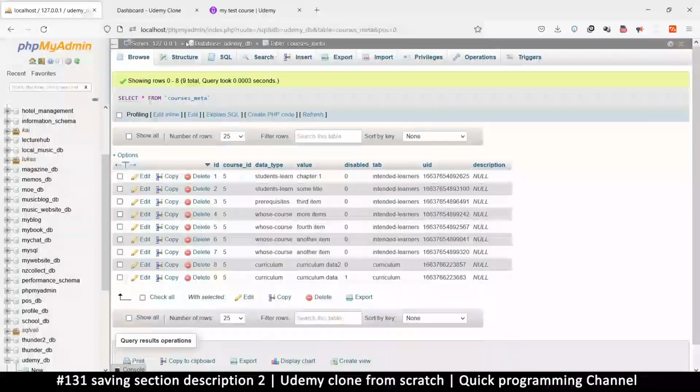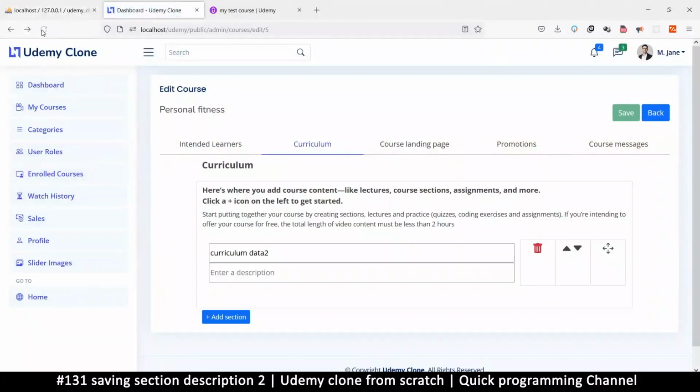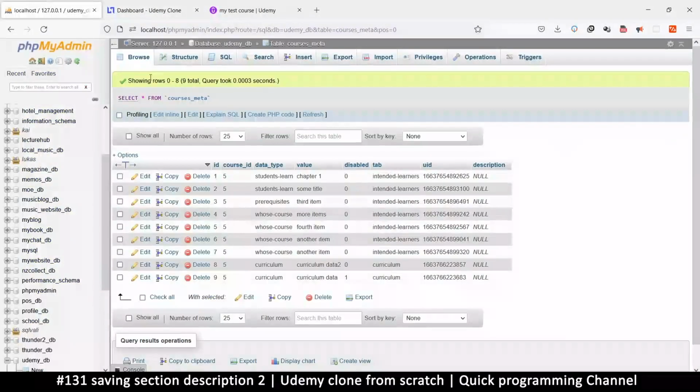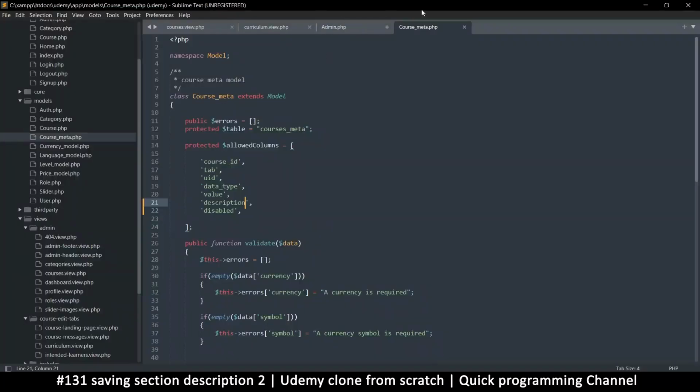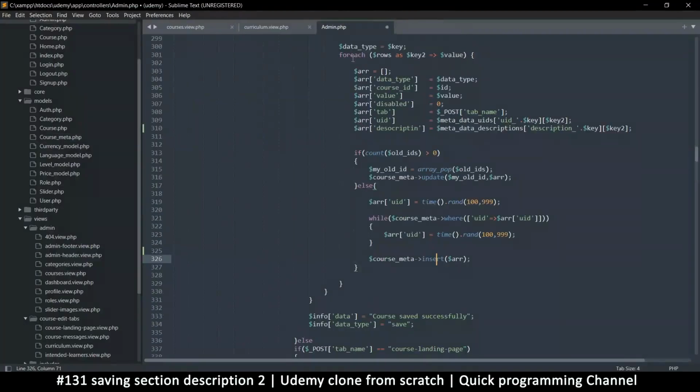So let's test this and see if it's going to work. Refresh. Let's put some description and then save. Okay, so saved successfully. Let's check in the table. And there it is. So we have a description. That's great. Let's refresh the page. But the description did not arrive. Why is that? Well, let's come back and figure that out.